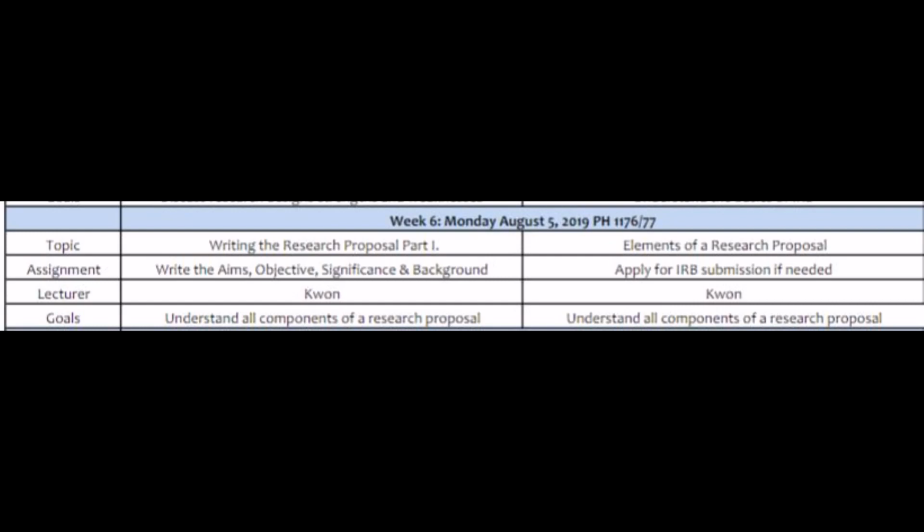And then the future direction, it's really what you would like to do in the future, because most of you will be doing some kind of a pilot study, and how you would like to see it progress in the future.